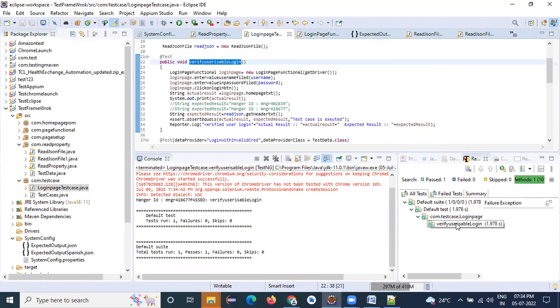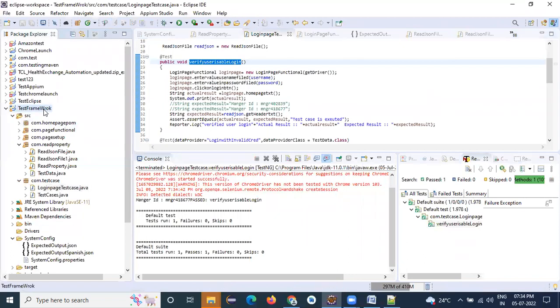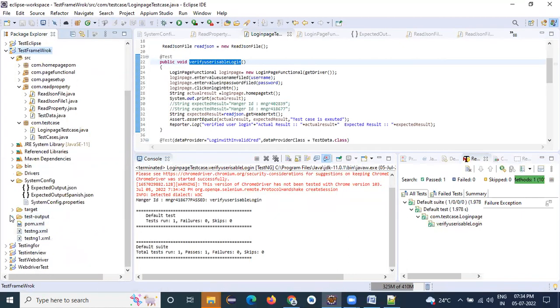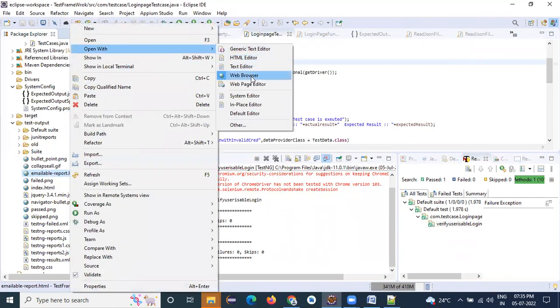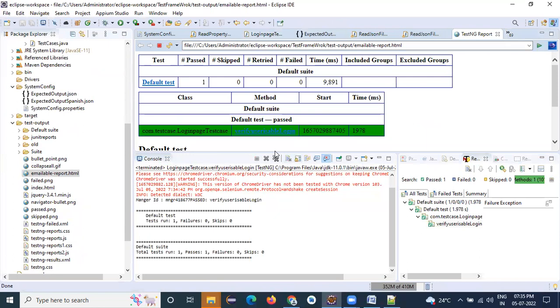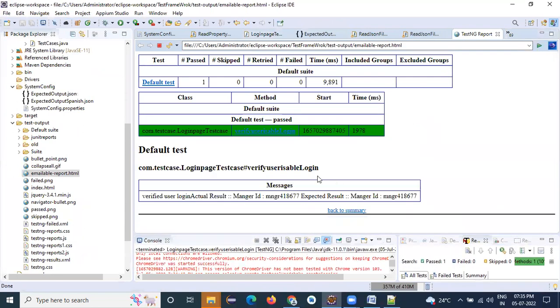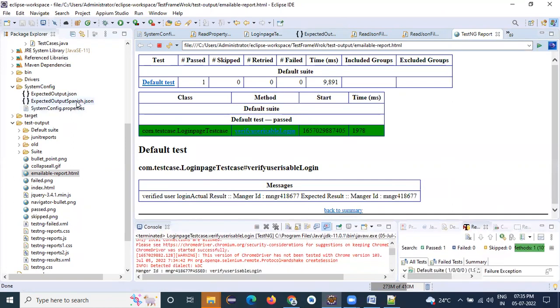Can you see this test case has passed actually? If you see, refresh, go to the test output file. It will generate one email-able report. Open it. Can you see here, guys? Actually verified user login. Actual result is manager, expected is manager, exactly. So even if it gives Spanish or German, it will fetch the value from here. Whichever value comes, it will give.